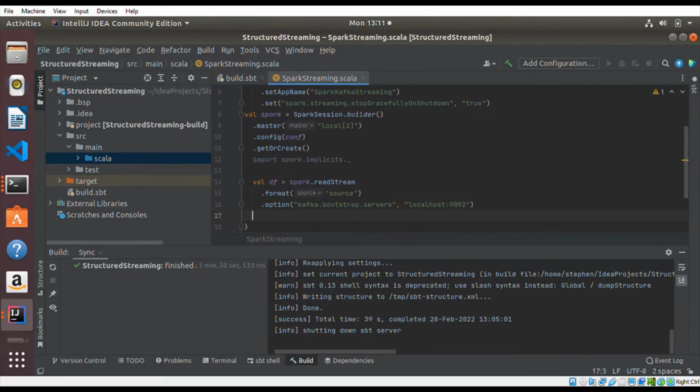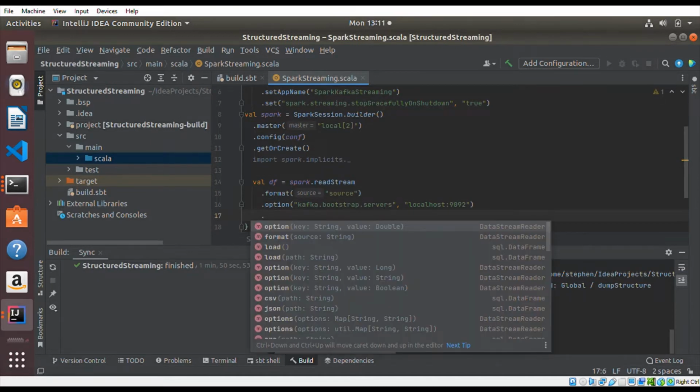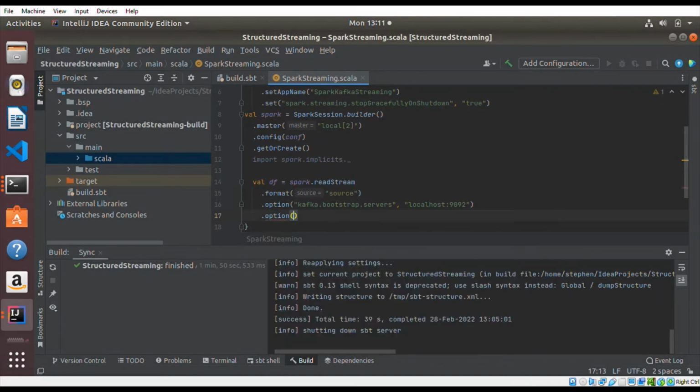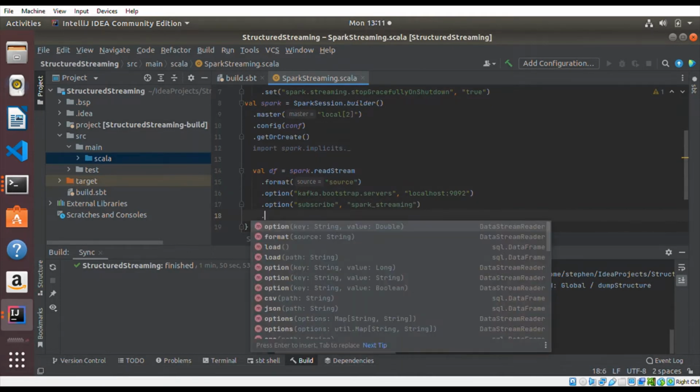And I'll subscribe to the topic, option subscribe. The topic name is SparkStreaming, and next thing is I want to read the data from the beginning. So I want to read the data inside that topic from the beginning, like the previous data and the new data. So everything inside that topic.